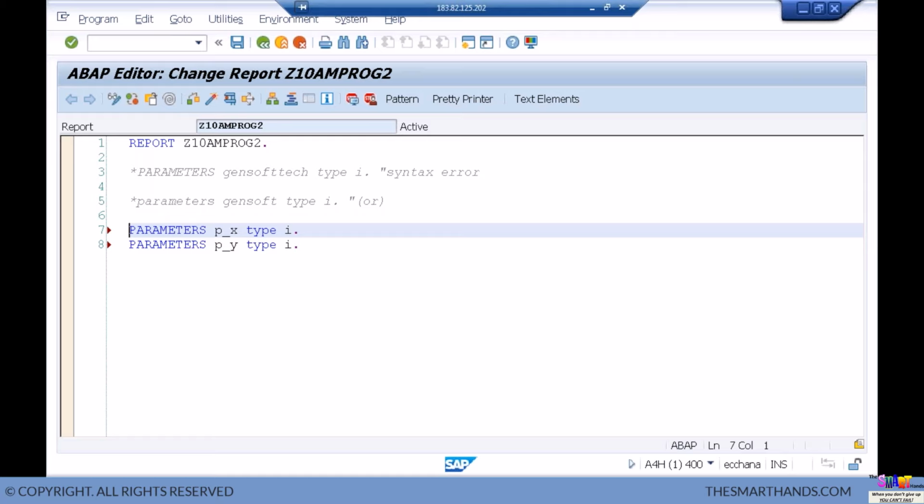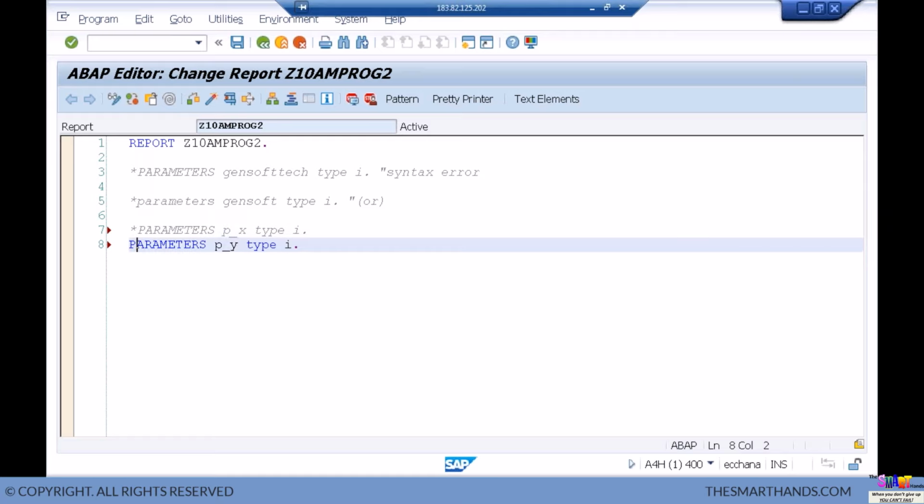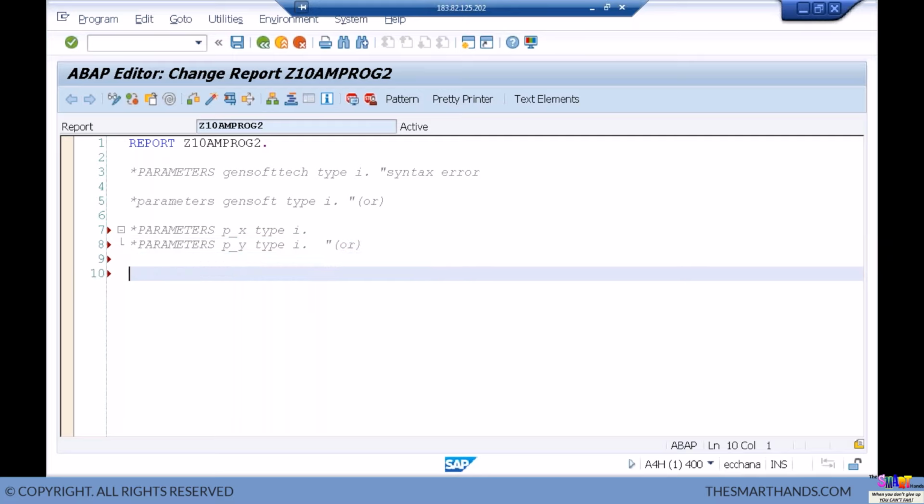At the beginning of the line, it's a star, so that the entire line will be commented. Okay, so here I'll give a comment. How do you give a comment in between? Double quotes. Whatever you write after double quotes is considered a comment. So what is the agenda here? By using a single PARAMETERS keyword, I want to declare both the variables.